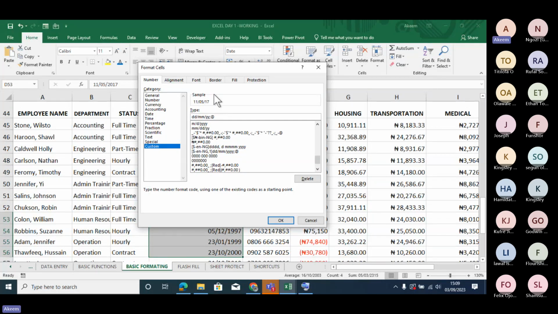Can you see what we have? I want 3m. See what we have. I don't want slash. I want dash. Can you see that it's changing as I'm doing it? It's changing here. So these are just the ways by which you can format your text.